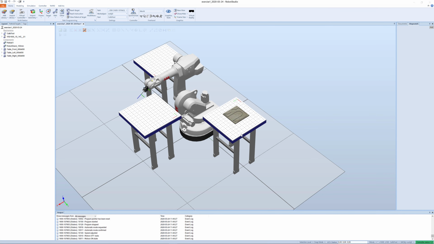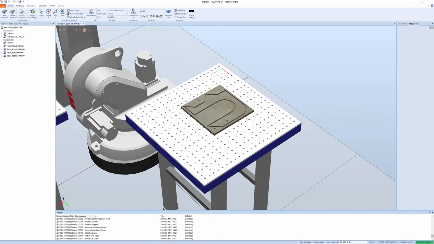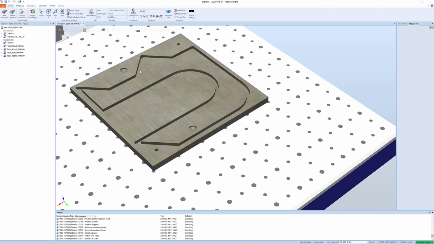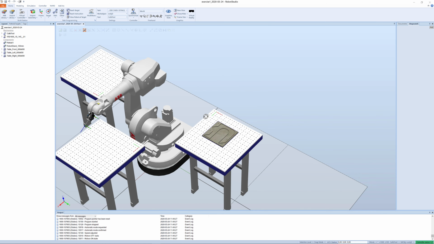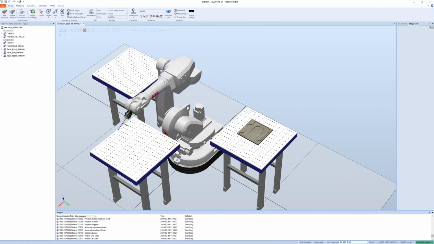So in this video, part 2 of exercise 1, I will demonstrate how to go further and guide the robot and programming it for the task to move through these slots here in the plate. And this will be quite straightforward with a simple path, one path only, and a set of targets.